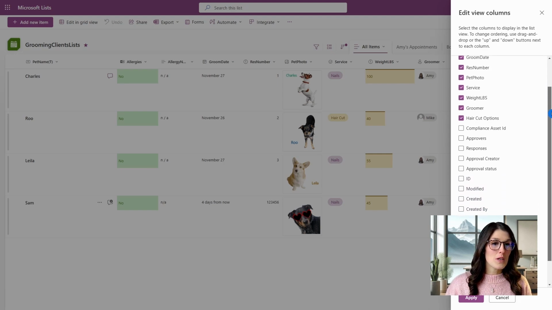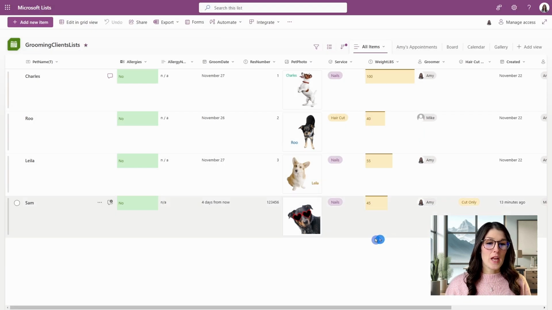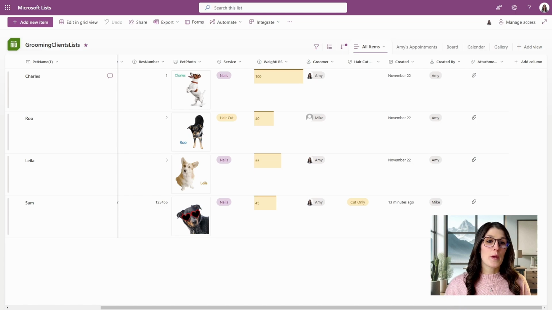So let's go on down to created. We'll go created by and attachments and then apply. So now we can see our new column types being added here. So we have our attachments that just shows as a paperclip to indicate that there are attachments associated with that list item. The created by will show you the person that submitted the form. So in our example that we just did, we can see that Mike was the one that submitted that form.